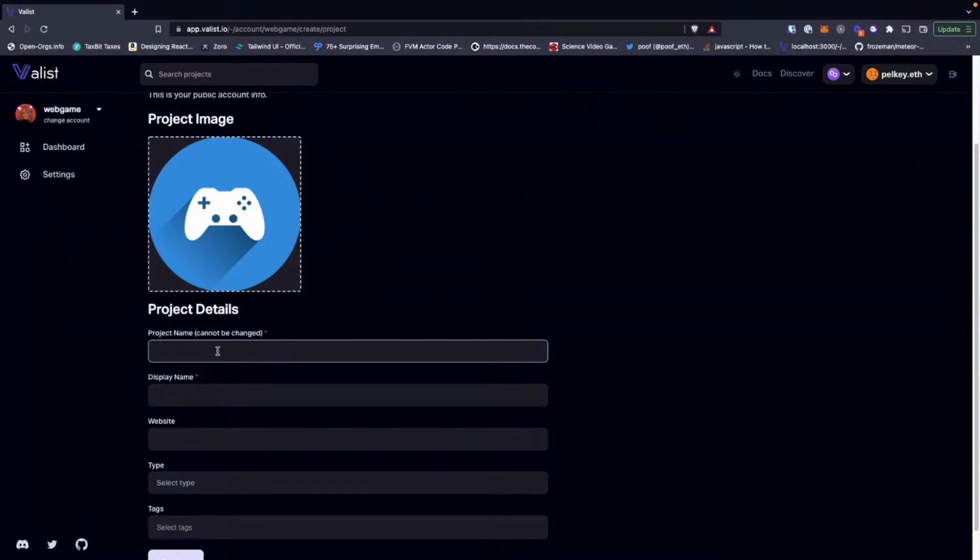So now just some of the basic project details. So we have a project name again. So this is actually another immutable namespace under the account level. So once again, this value cannot be changed. So once I set it, I can't change it. I can change the display name, but I can't change the unique identifier for the project name.